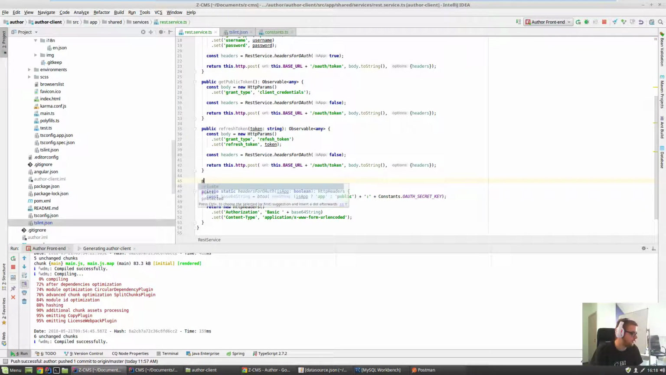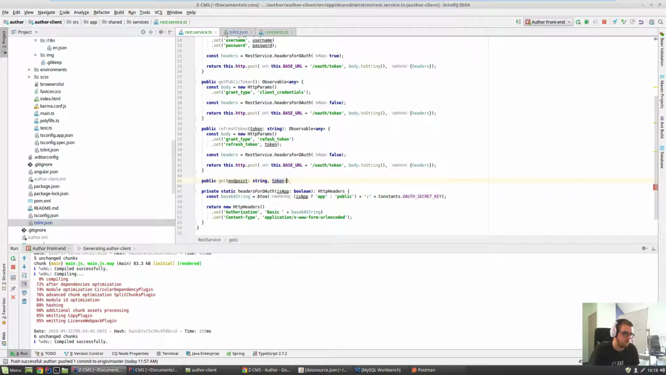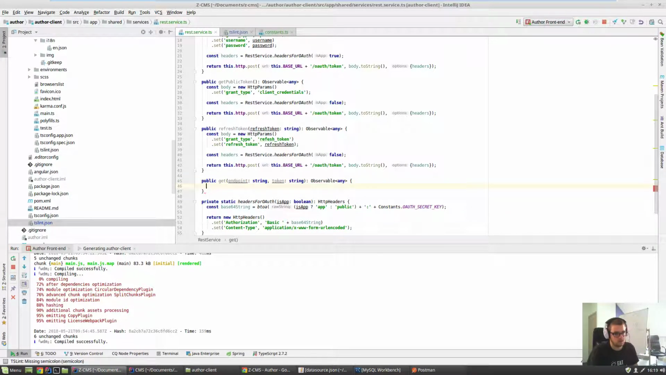So we have a public get endpoint. We will do some Java a little bit farther into the stream as well. String. Then we have a token as well as string. This is our access token. This is our refresh token. Maybe I should explain it. Refresh token, it's maybe a little bit better. We have a token and that's it. As well, Observable any. It's the service's task to map it to what we need.